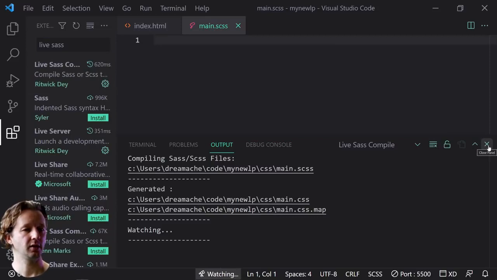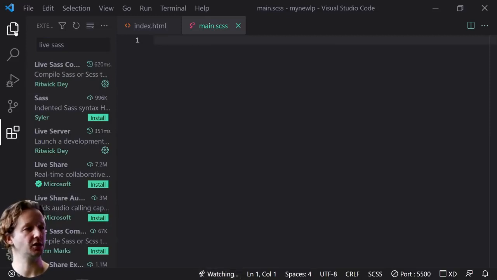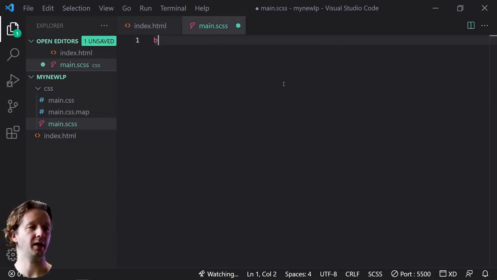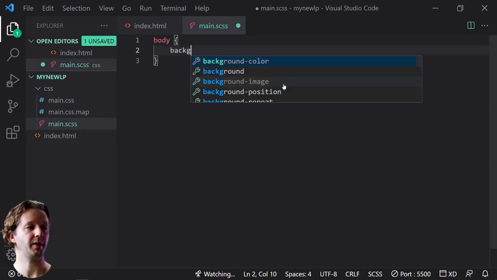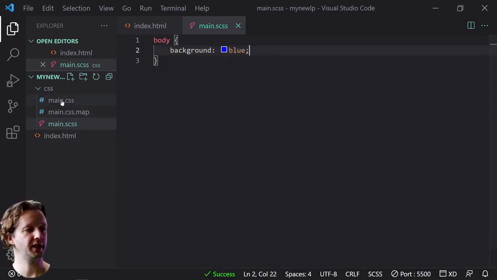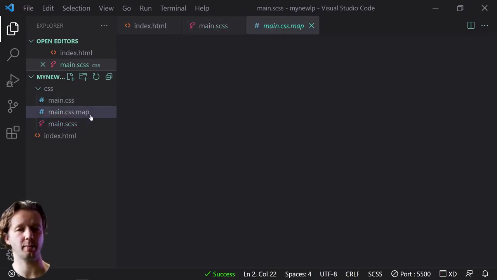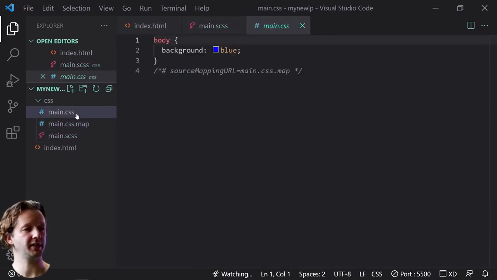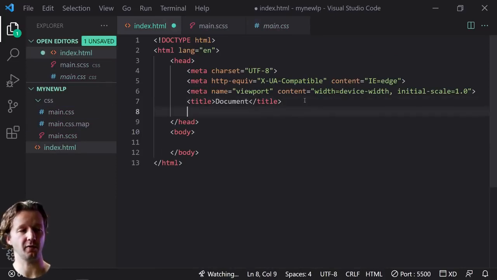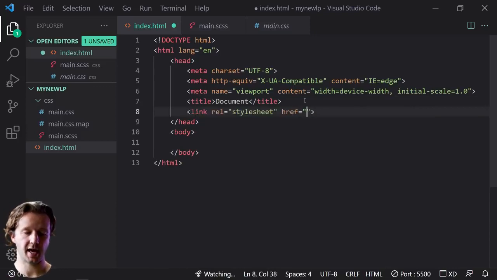All right. So what this does essentially is when you write inside of your main.scss document, for instance, if I type in body background blue and I hit save, you'll see it creates two other files. Ignore the map file, but the main.css file, that is what's going to be linked or referenced for this HTML document. So we're going to type link and then enter.